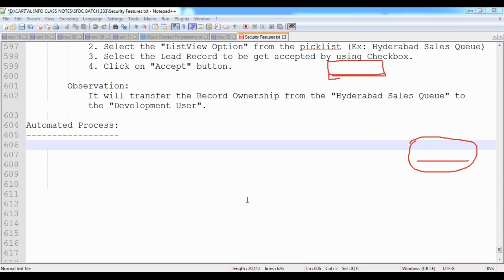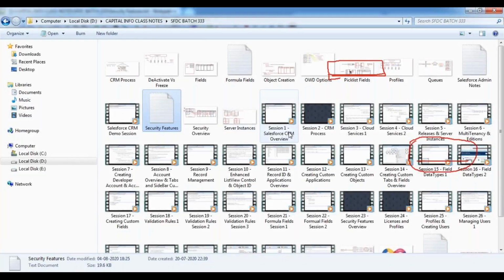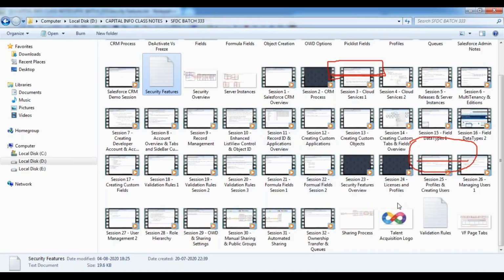Okay. Then how can we do that? Now let's see practically. Yesterday we discussed the complete diagram, how to manage the queues. Yesterday we discussed the complete diagram, the complete process.